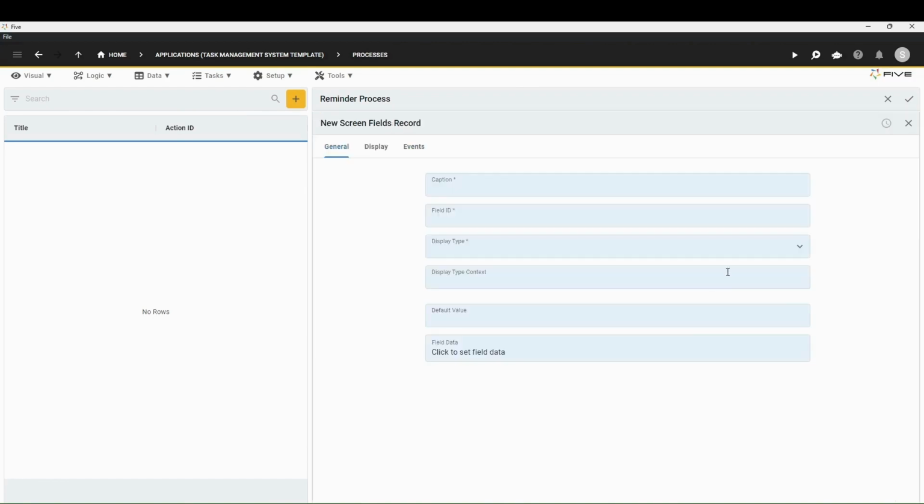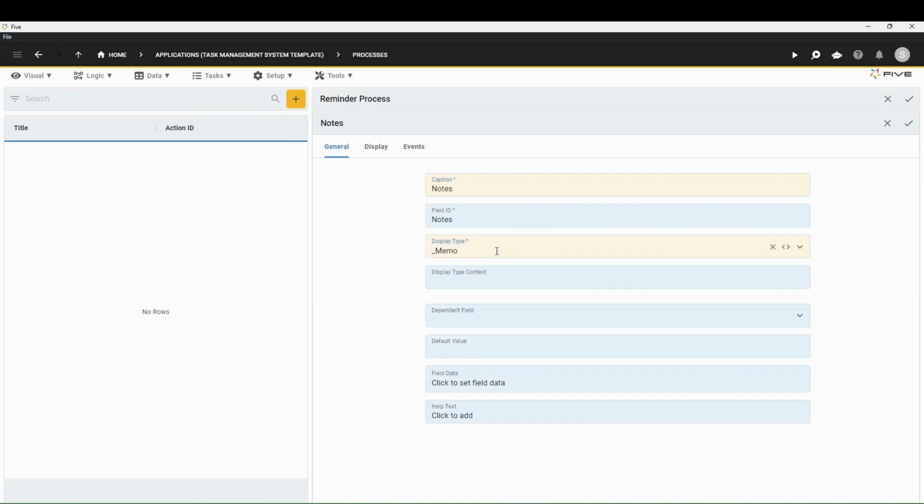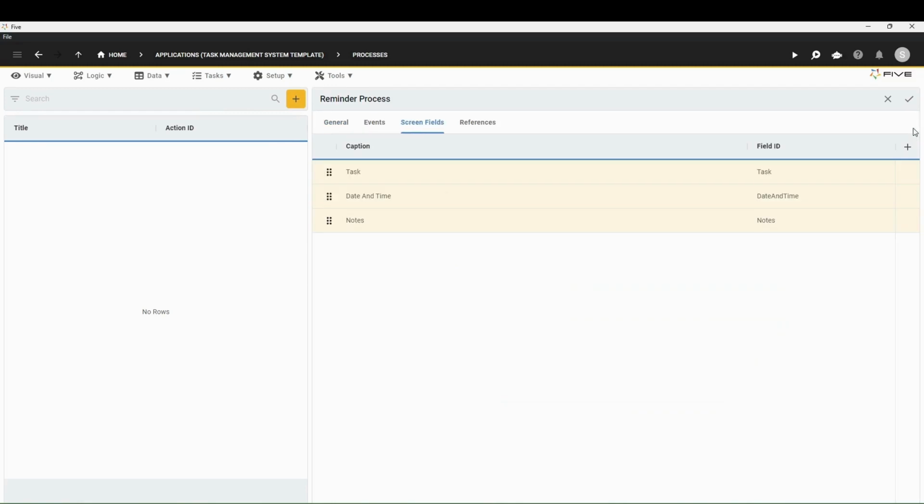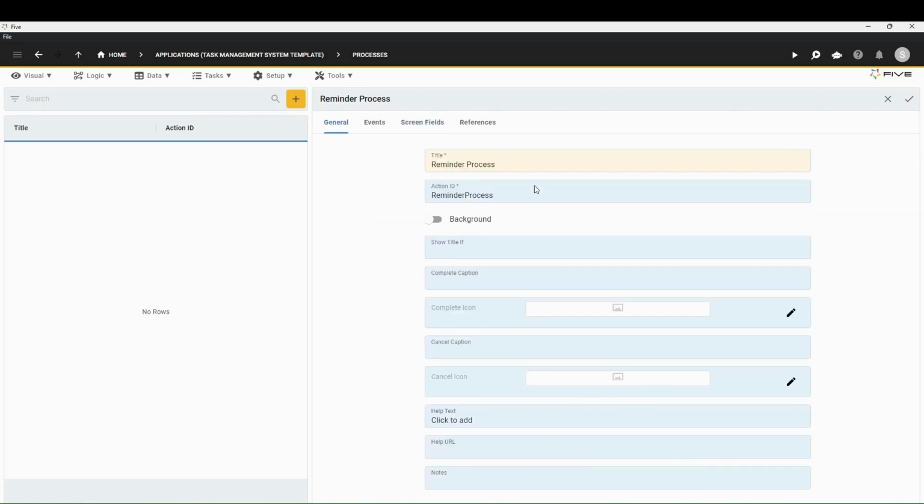Let's add in one more field which basically captures any notes that we want to send along with the reminder, like why exactly we want this reminder, or if this task has any urgency. So display type for this one can be a memo. Memos are just like a text field, but they are much bigger for notes. And then we are pretty much done here as well. Let's click on save. Let's go back to general and see if we have missed anything. Nope, everything seems good. And now we can just click on save again. And now we have a process right over here.